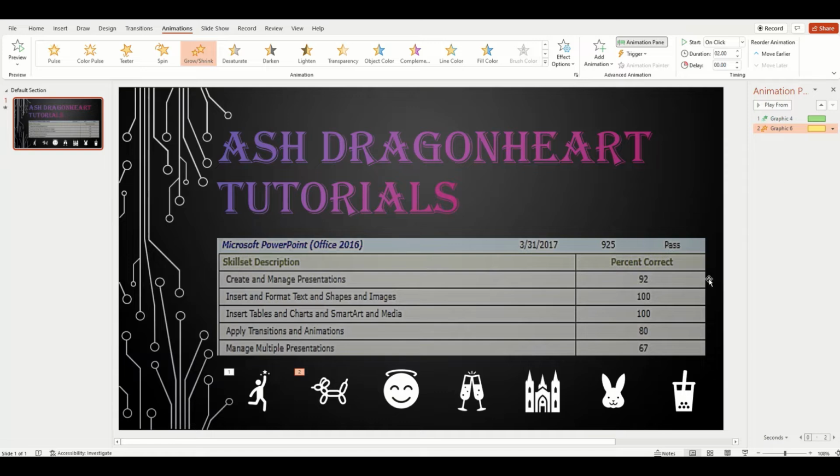As you can see, we're going to go back to the animation pane over here. You can see that it shows you the first animation that's going to play and then the second animation that's going to play. You can also see by the colored bars over here, this is an entrance animation, while this is an emphasis animation.